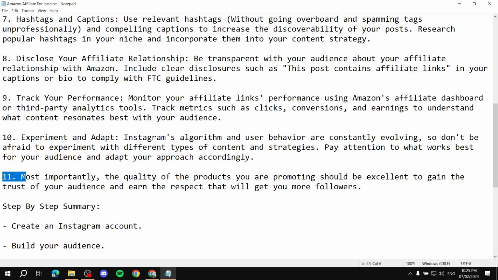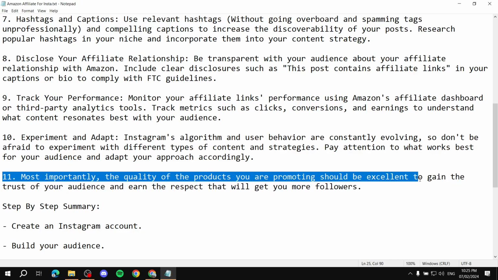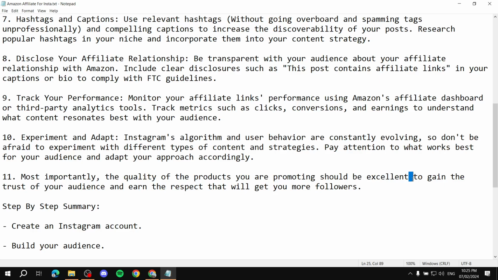So number 11, which is the most important thing, is the quality of the products you are promoting. They should be very good. They shouldn't be just any junk that you find online and you want to promote it. Try to promote the things that you would actually buy yourself, basically. Promote the things that you like so that your followers gain more trust for you and respect you more, which will end up in your favor. And you will get more followers this way.